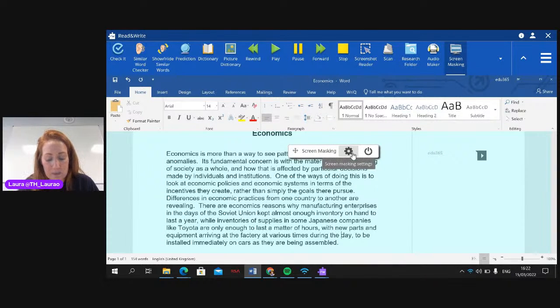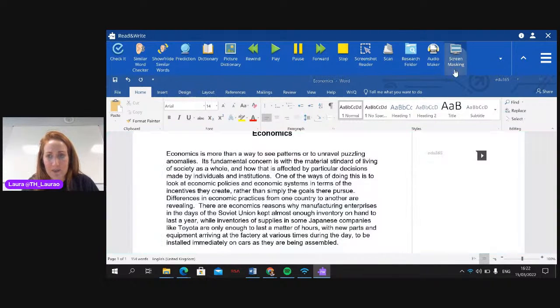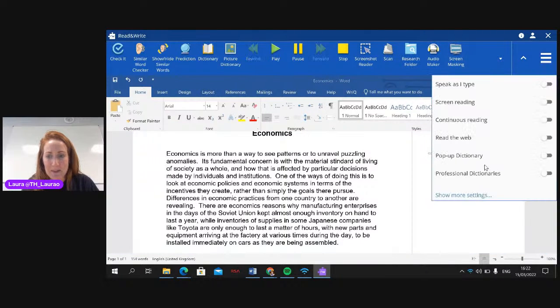And I'm actually going to show you here, because I was speaking to somebody at the university yesterday, and they said, Laura, sometimes the screen masking isn't enough. You need to be able to change the page colour. And they said, does Read&Write do that? And I actually doubted myself, and I was like, oh, goodness, I can't remember. So I actually did.